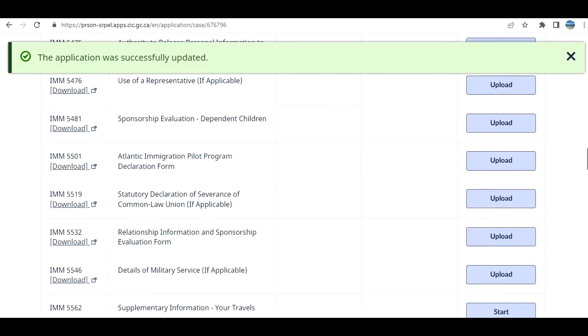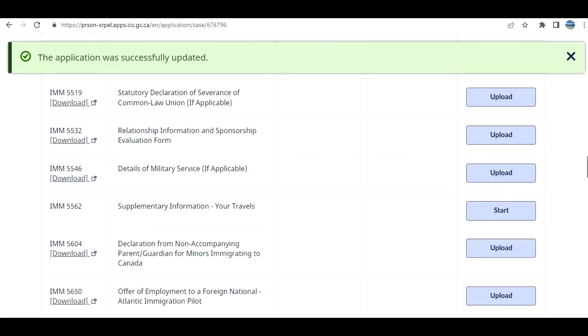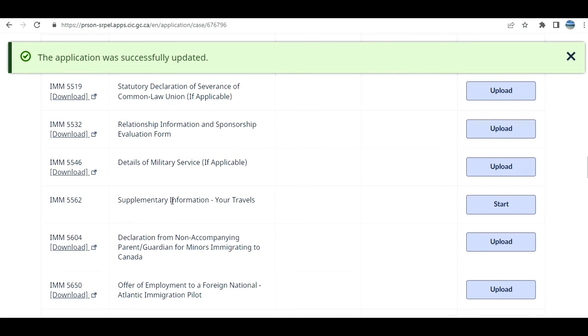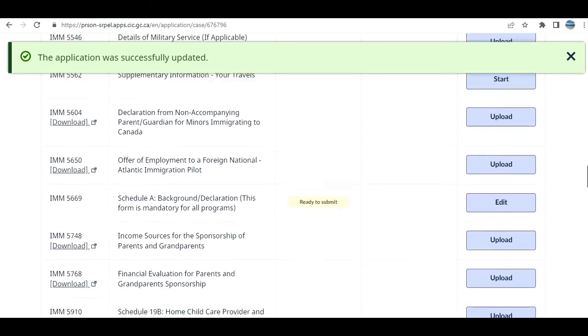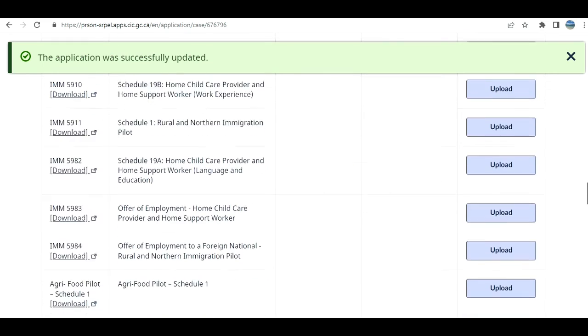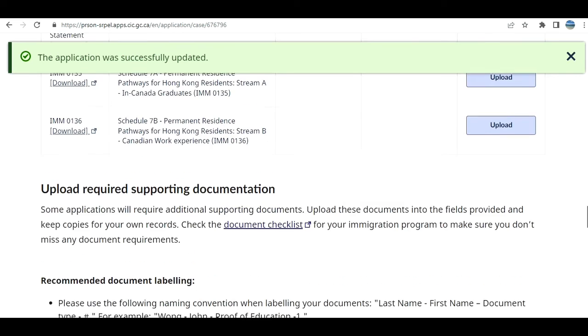Okay, so let's say 5532. Once we are done, supplementary information 5562. This is the country specific India one. I'm going to include that link in the description. Okay, perfect. We have almost everything completed now.